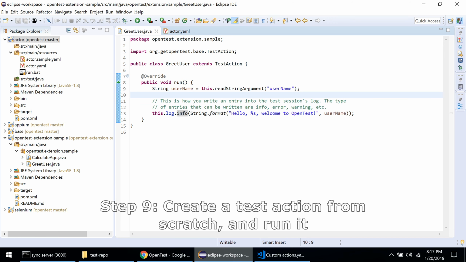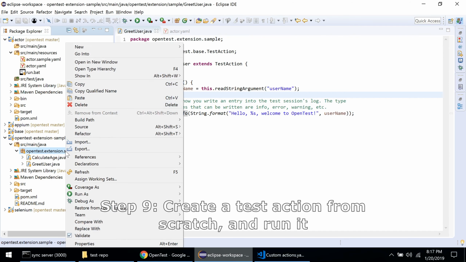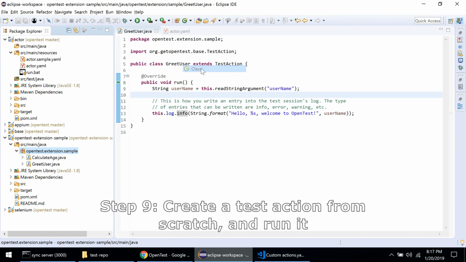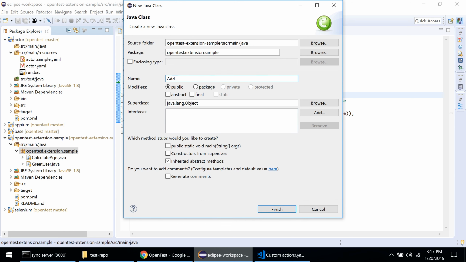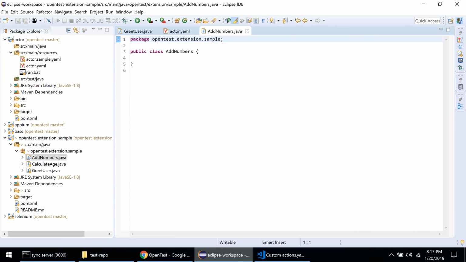So let's stop this project, and in case you want to add a new test action, all you have to do is create a new class like this. The name of the class, let's create a test action that adds two numbers. So the class will be called AddNumbers. We don't need a superclass for now. Let's say finish.